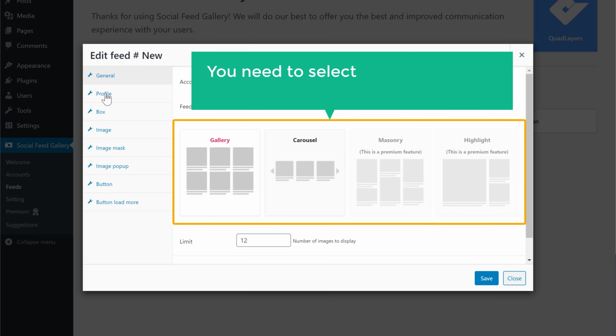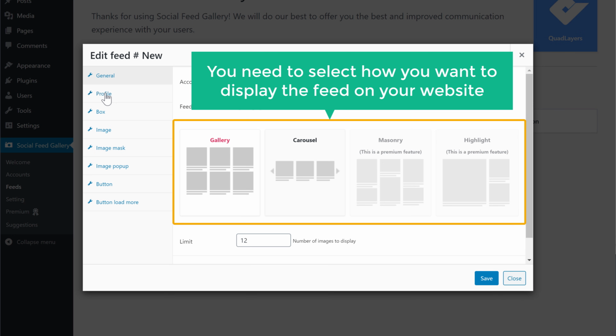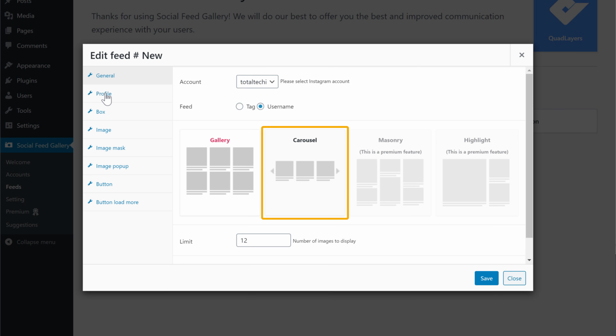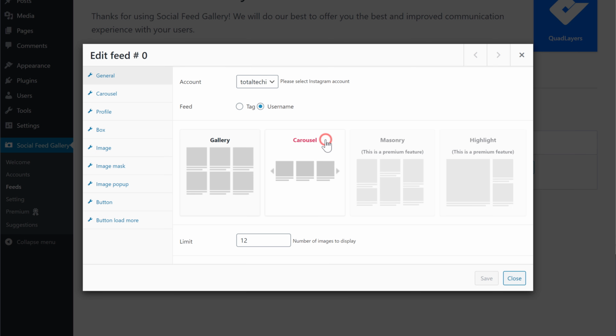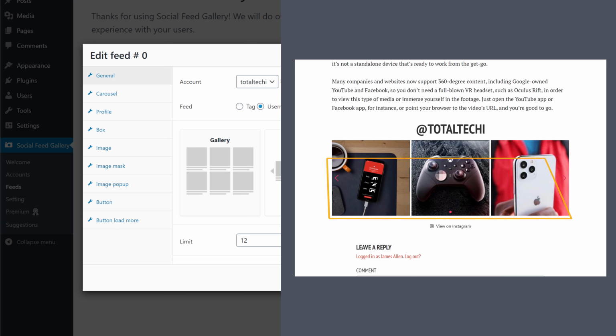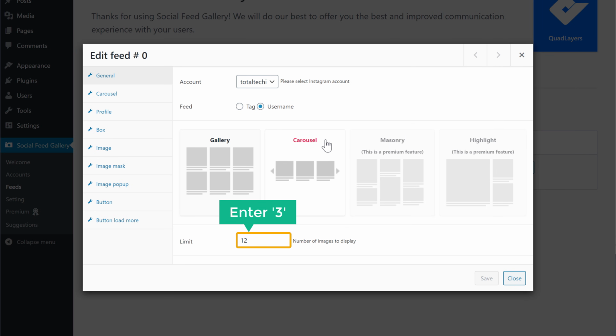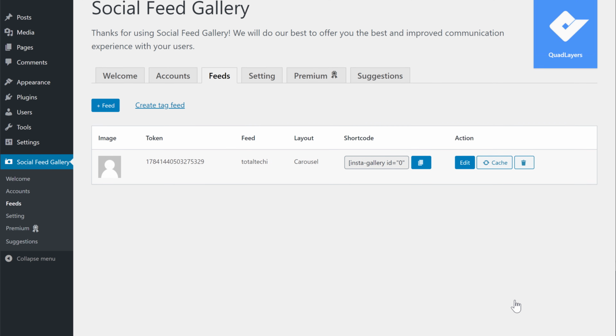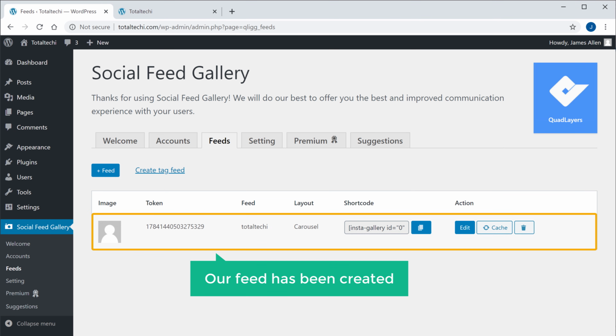Now here, you need to select how you want to display the feed on your website. I'm going to select this one. Next, you need to enter the number of images you want to show on your site. Now if you want to display 3 images like this, just enter 3. And click Save. And then click Close. And as you can see, our feed has been created.